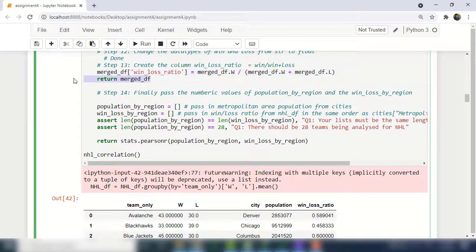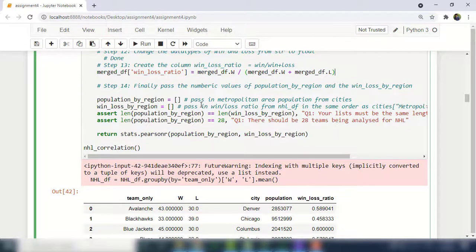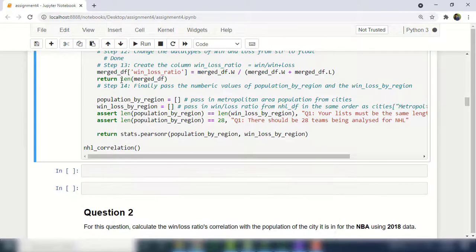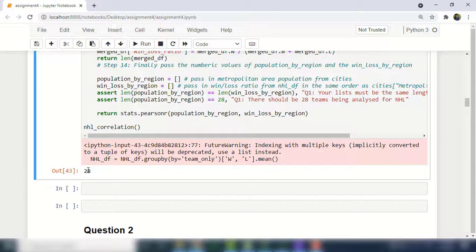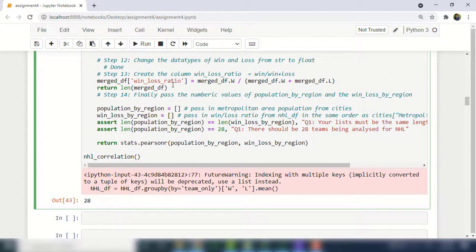All right, so before going to the final steps, as you can see, guys, it says that there should be 28 teams. So let's check whether this merged data frame actually has 28 values. If it doesn't, we are in trouble. Yes, we have exactly 28 teams we are dealing with. Okay, so we're going to the final step.